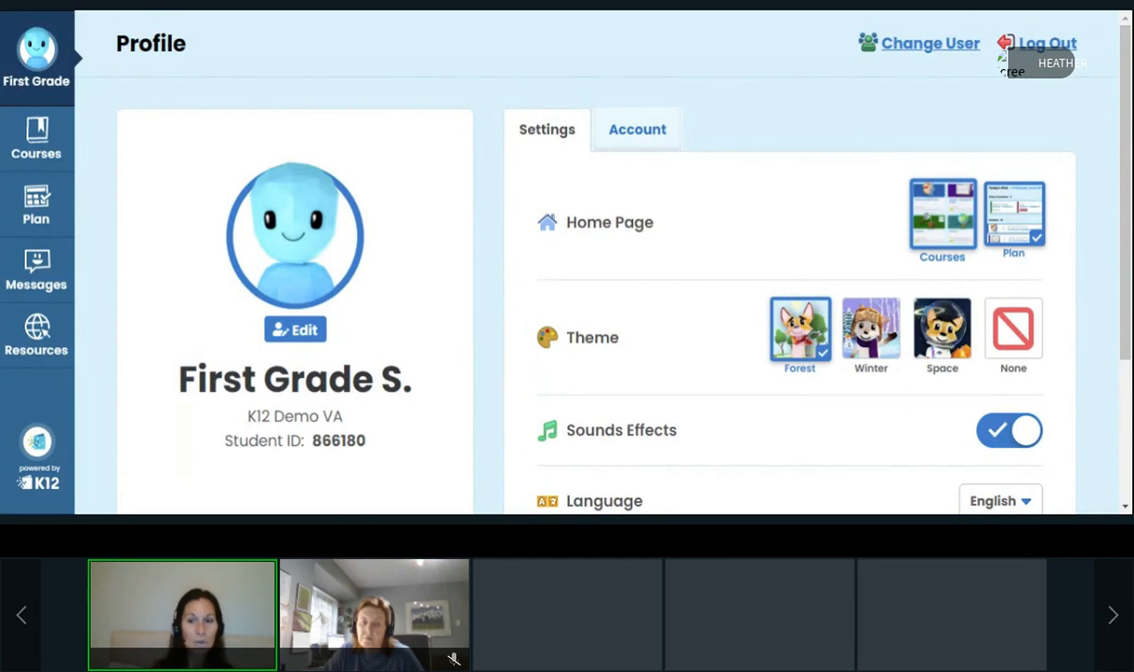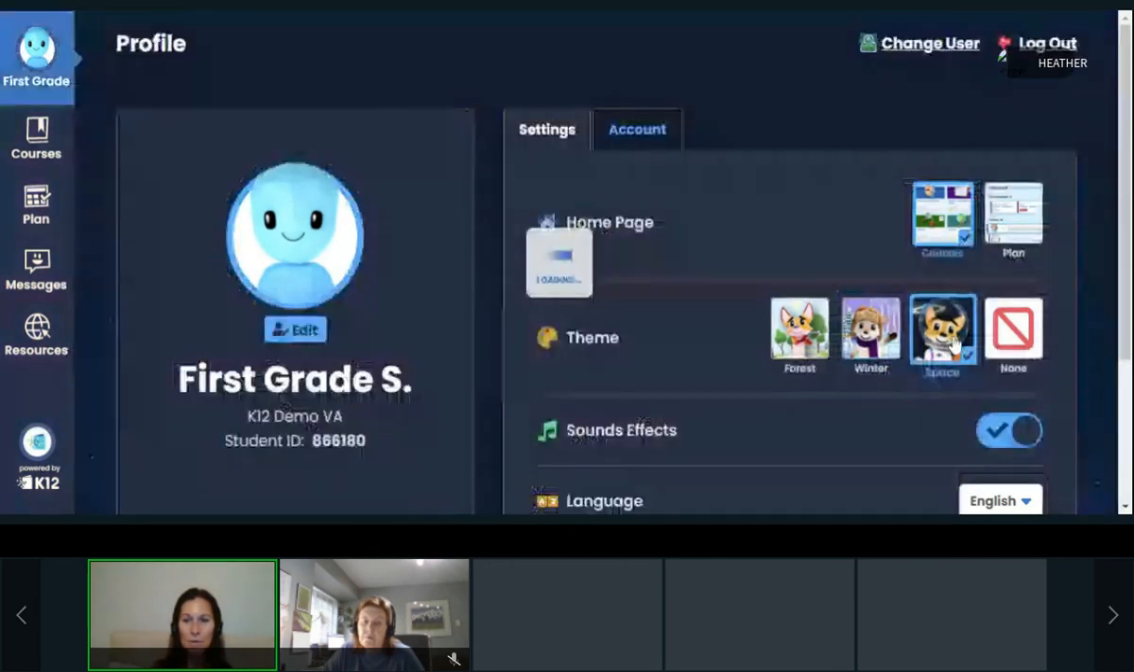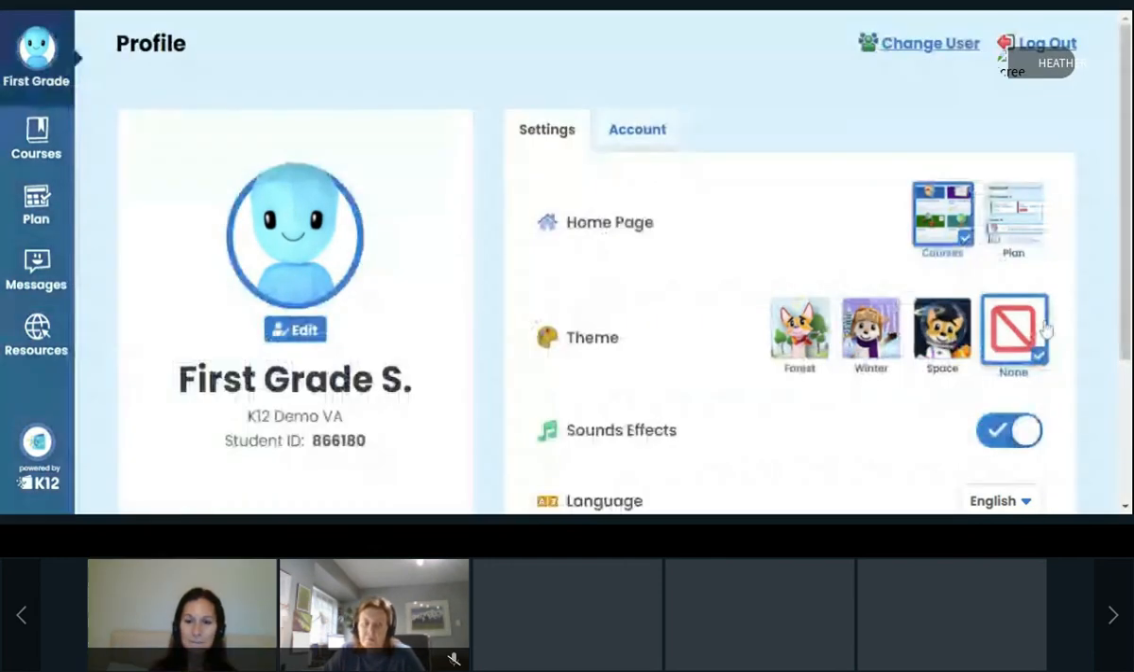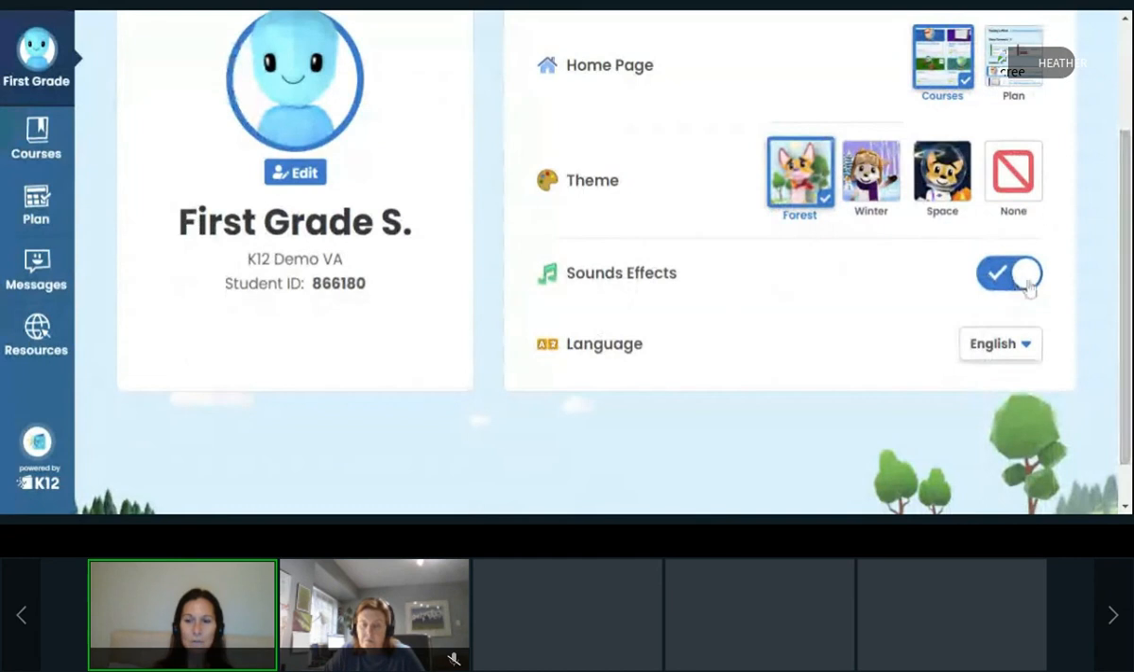You can change your theme. Right now the theme is forest, but you can change it to winter or space or no theme at all. And I'm going to change it back to forest. Keep scrolling and you can change your sound effects. If you do not want sound effects, if that bugs you to hear that when you're working in your online school, you can turn that off.